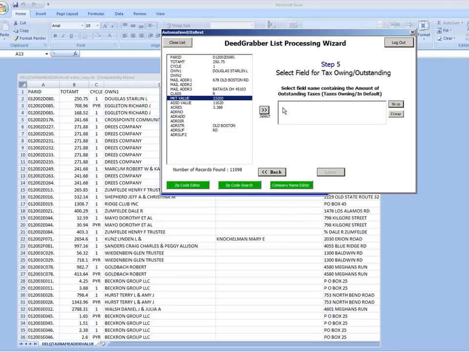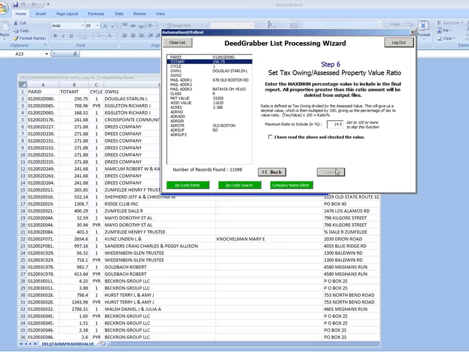Select the field name containing the amount of outstanding taxes, and I see total amount here with an amount. Move it over, submit. Now this screen will allow us to eliminate properties where the taxes owed are more than a certain percentage of the property's value. So if we don't want any properties where over a third of their value is owed in taxes, then we would put 33 right here.